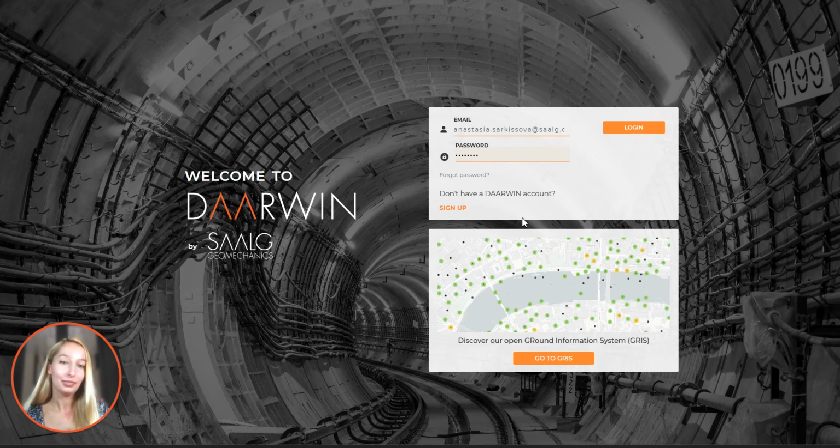DAARWIN is built to revolutionize the geotechnical industry with its powerful suite of tools, including sensitivity analysis, back analysis, data management, and more. Today, however, we'll focus on the digitalization aspect and how it can help you manage ground information points more effectively.